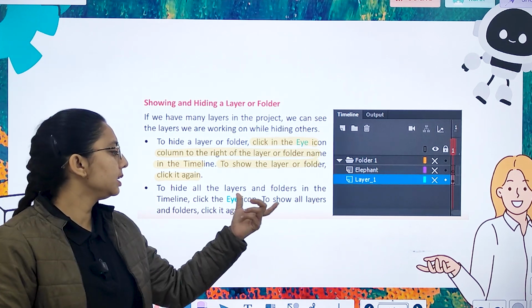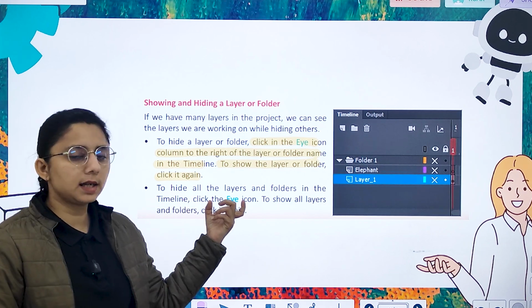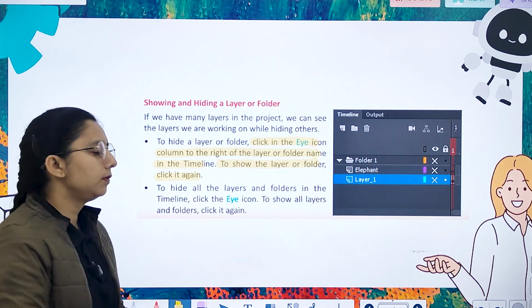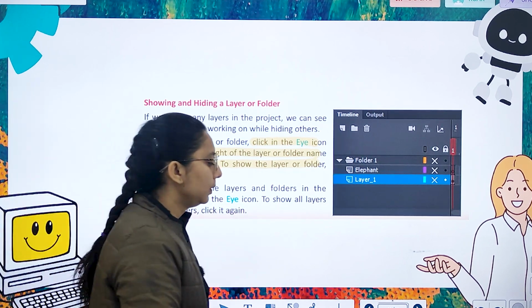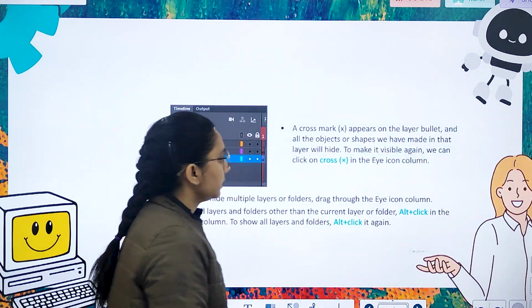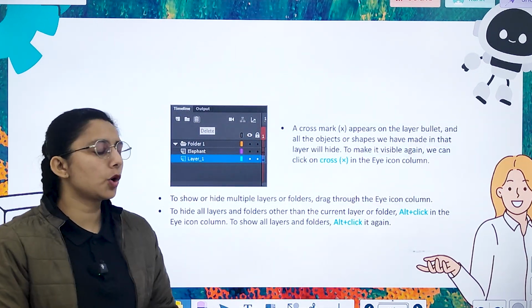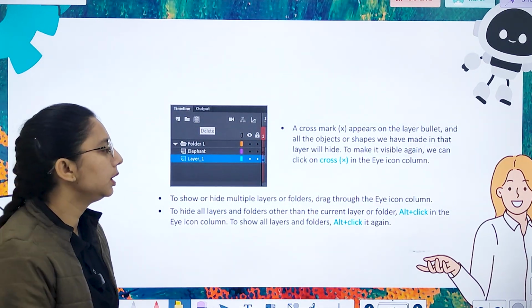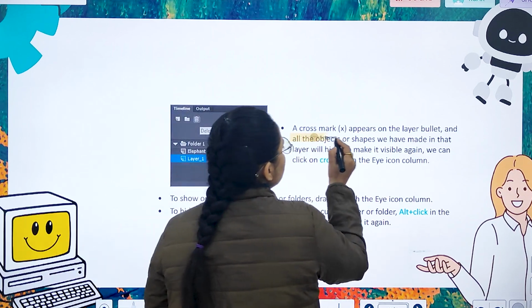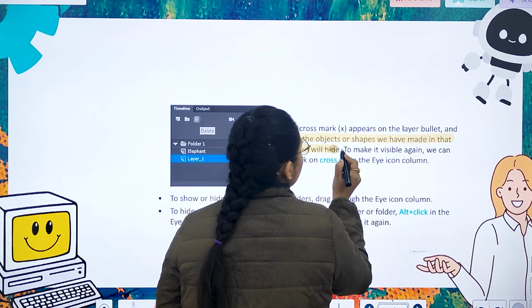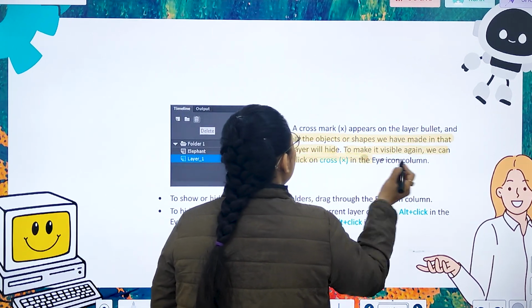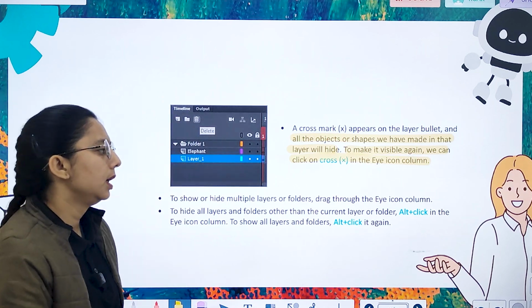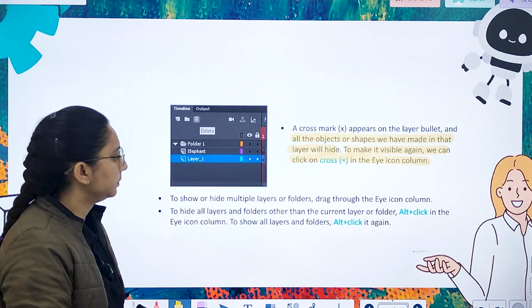Now to hide all the layers and folders in the timeline, click the eye icon. To show all the layers and folders, click it again. Then cross marks appear on the layer bullet and all the objects or shapes we have made in the layer will hide. To make it visible again, we can click on the cross in the eye icon column.